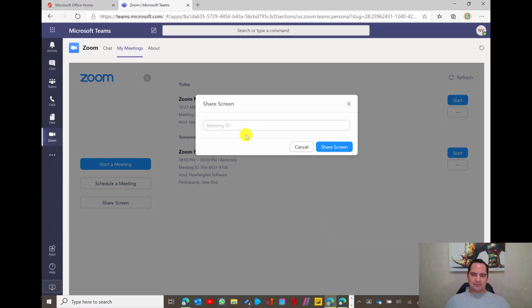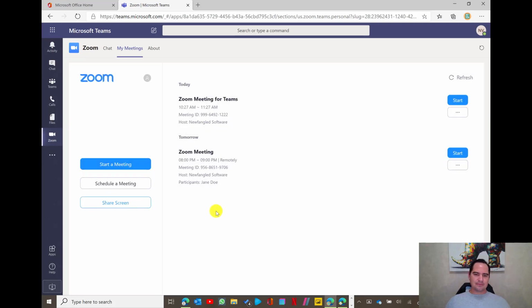Lastly is share screen. For the share screen option, you need to have a meeting ID to share your screen within. So there needs to be a meeting available for you to actually share your screen. We don't have a meeting now, so I'm not going to show you that functionality.